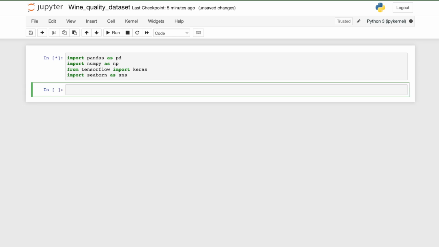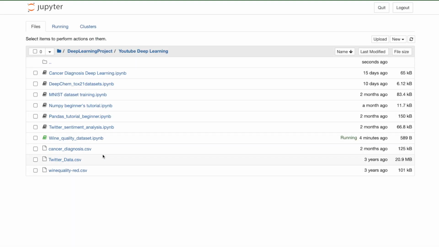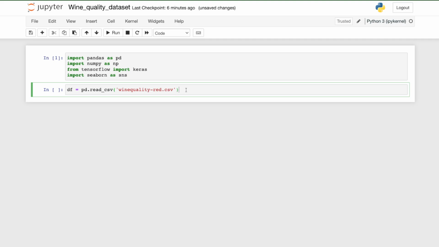So let's import everything. Once this is done, we will create a data frame by using the pandas read CSV function. Right now my file is in the same folder as my wine quality dataset Python file. So you can see my CSV file is here, and the Jupyter notebook is also in the same folder, so you don't need to do anything. If not, you can always provide the actual path. That's not a big deal.